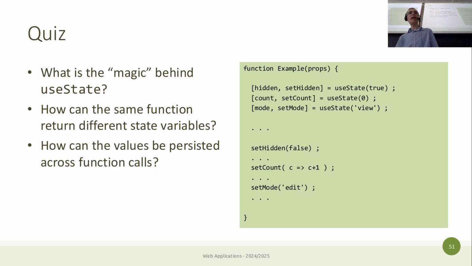The useState. How can the same function, you see, useState(true), useState(0), but I could have 3 useState(0), okay? How can the first one return the first state, and the second one return the second state, and the third one return the third state? How does it work? I'm telling you, not because we really care how they implemented things in React, but because there's a constraint we need to follow when using the hooks.